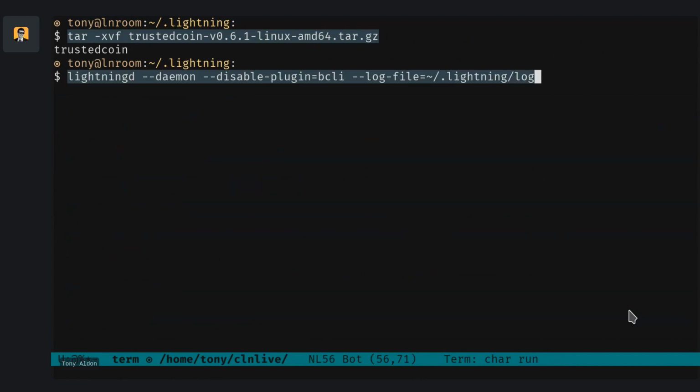So just so we can read it a little bit. So we have lightningd, the daemon. We want to start it as a daemon. We want to disable plugin bcli. This is because when we start lightningd normally, we need a plugin that does the communication and gets the information about the Bitcoin blockchain. This is done by bcli, so if we want to use another one, we have to disable it.